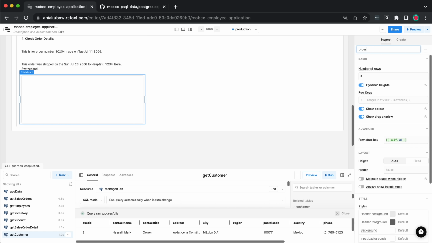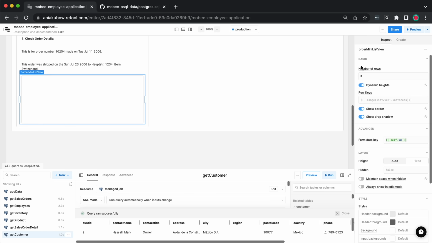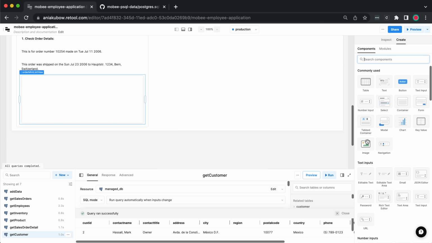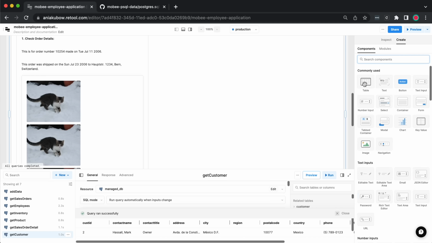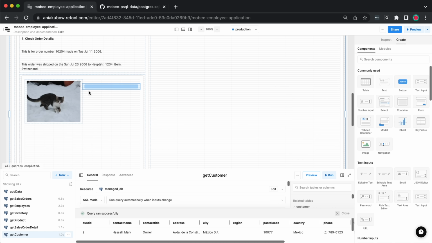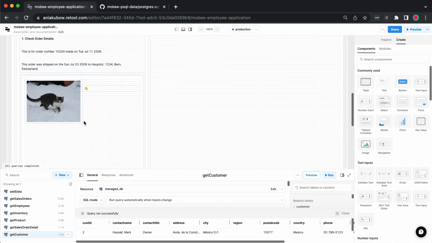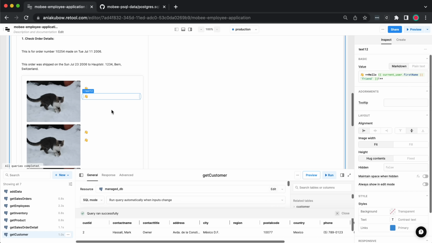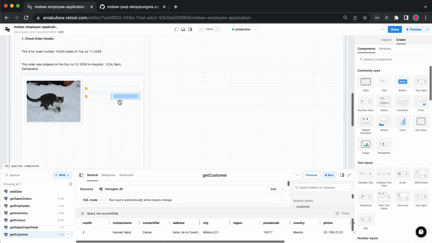Let's call this order mini list view. And this time, I think we'll just show the picture, but a really small picture in here. So I'm just going to drag in an image like so, as well as some text for the title. And we're also going to have the unit price and the quantity as well. So I'm just going to change that to be an individual text one right here.